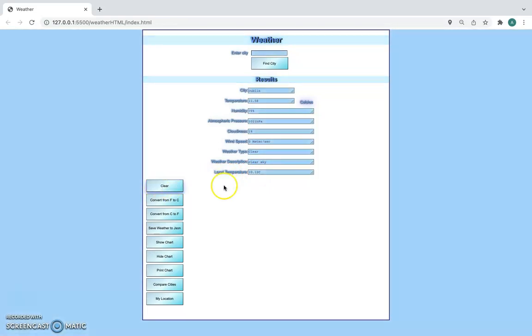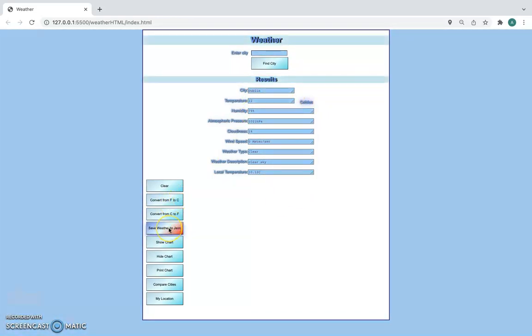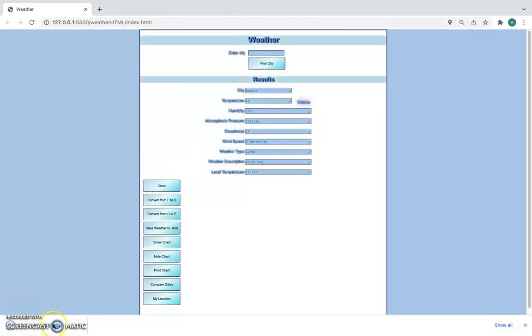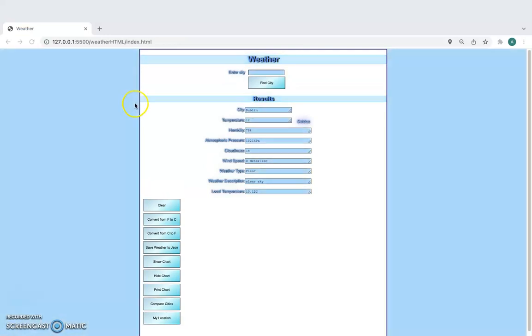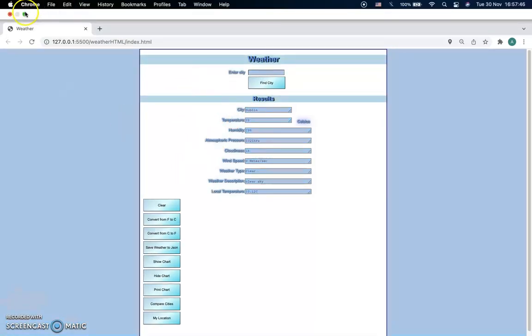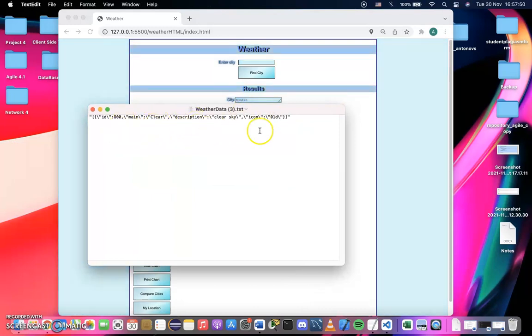We can clear text, and we can convert from Celsius to Fahrenheit and backwards. So let's convert. It's changed, and back from F to C. We can save it to a JSON file. Here, as you can see, file saved. Here is the file, with information.